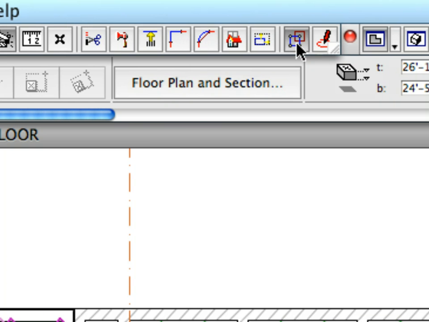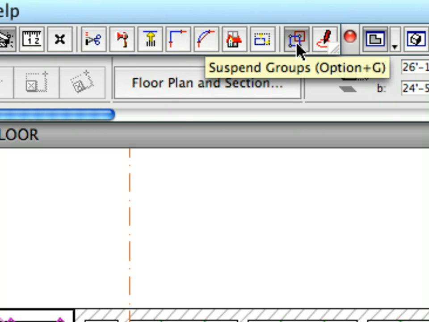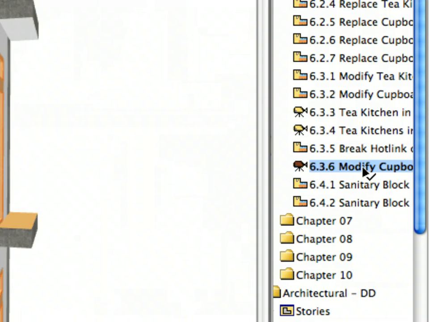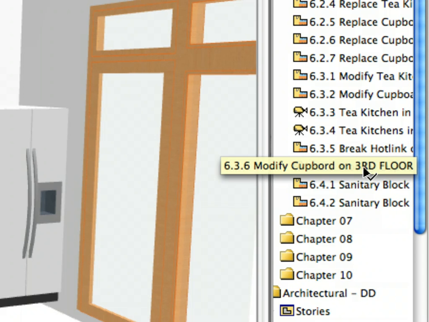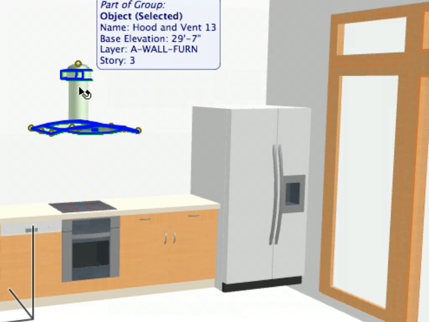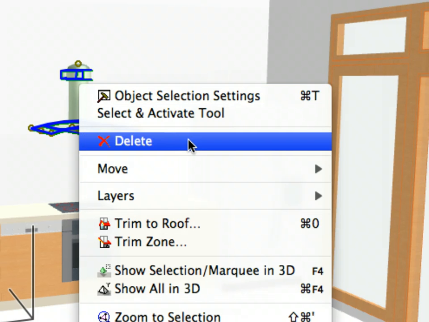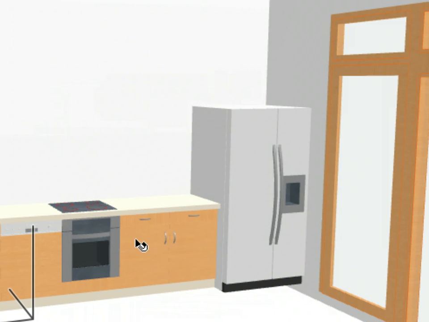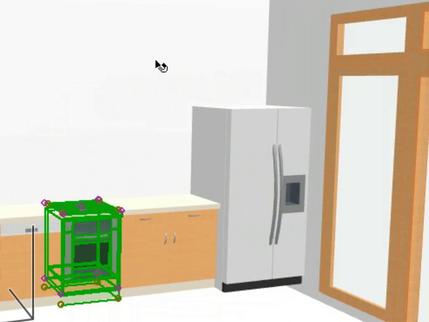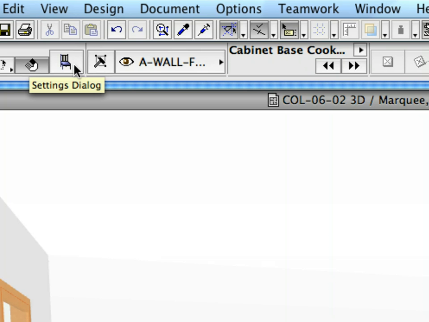Now switch on the Suspend Groups on the standard toolbar. The client doesn't need the range and the range hood in this kitchen. Let's make these modifications in the 3D window. Open the 3D window by activating the next preset view. First, select and delete the range hood. Select the range and open its settings dialog from the info box.